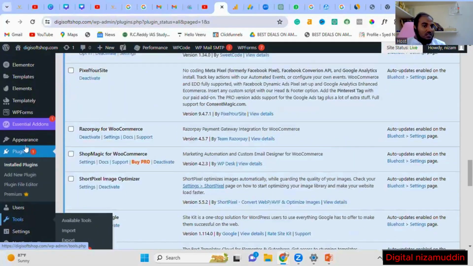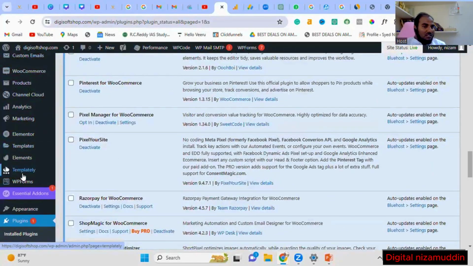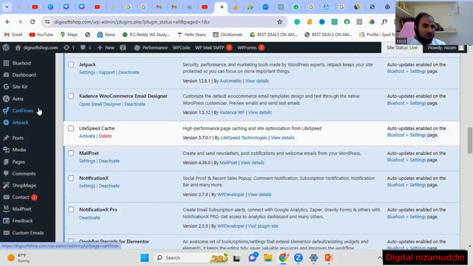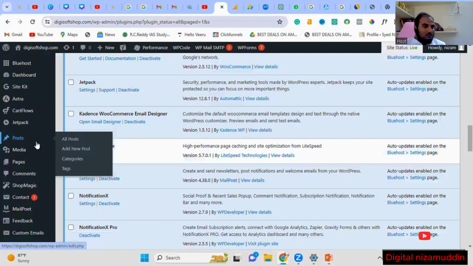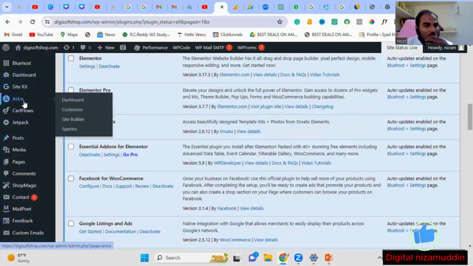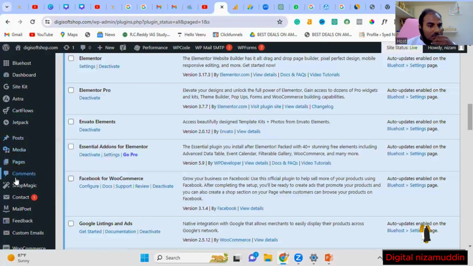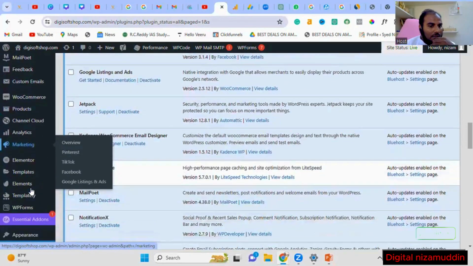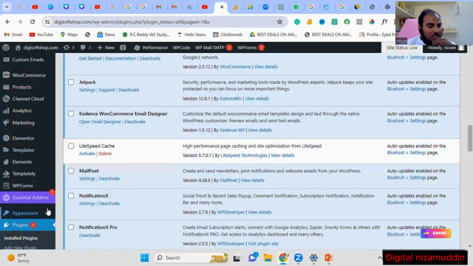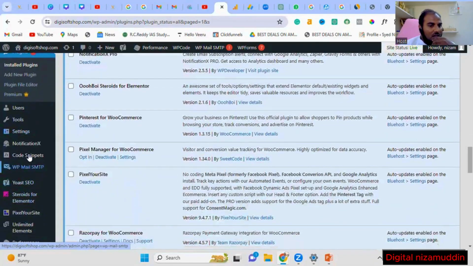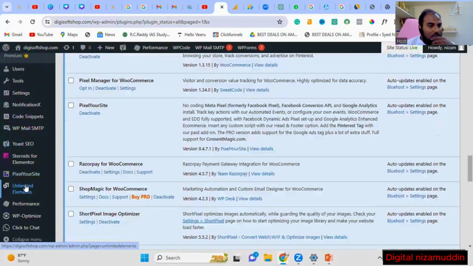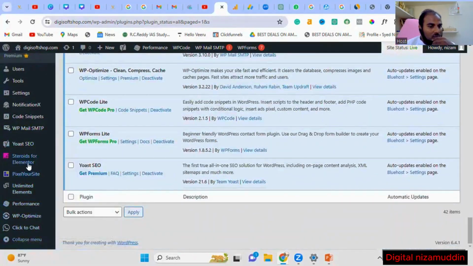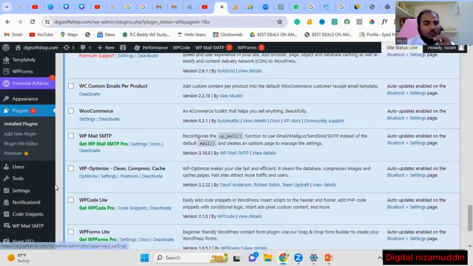We can check that plugin in the plugin section, where it was installed. If it is not showing here, then you can go to the settings of that plugin and install again, or you can activate also. So it is not appearing here.